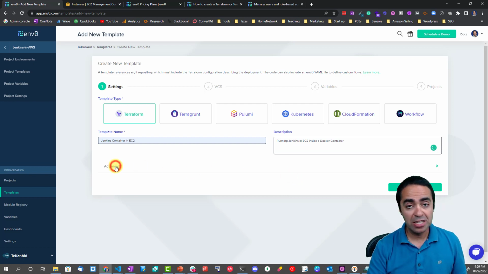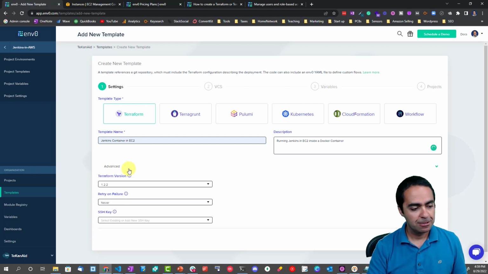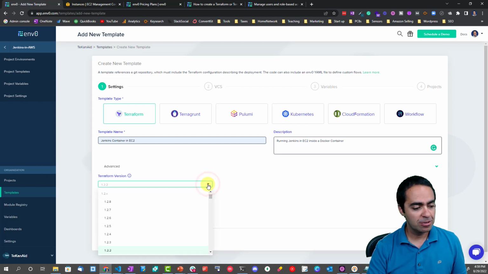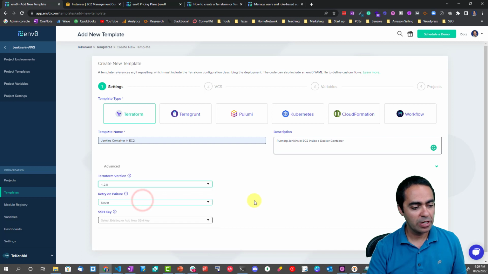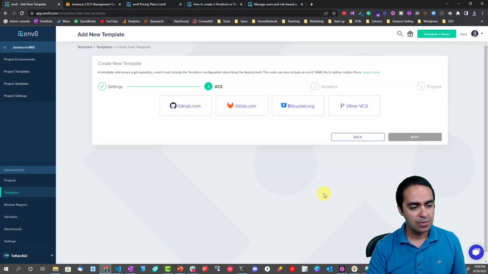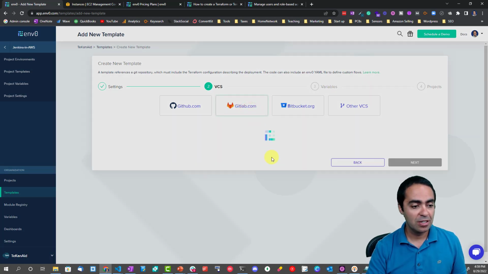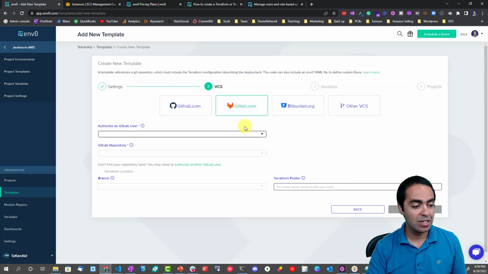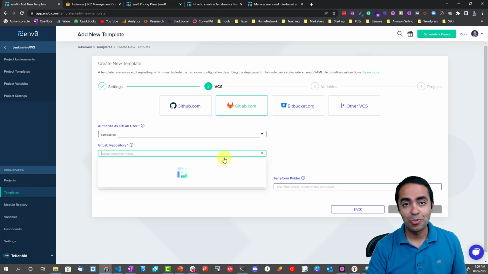Okay, now the advanced functions here, you can specify a particular Terraform version, or I'm just going to use the latest. And let's click next. And now you can tie this template into a version control system. So the template lives in VCS. In my case, it lives in GitLab. And I've already tied GitLab with env0, so I can select my user and also the repo.